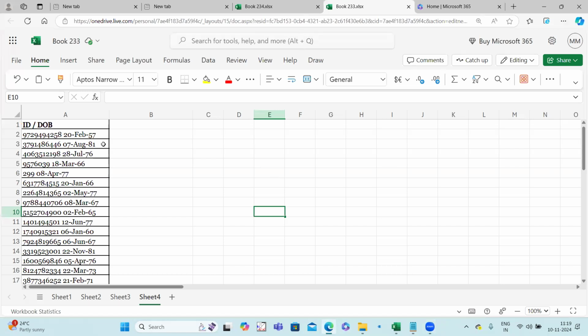Today we have to interchange the position of DOB and ID. So how can we place DOB at the first position, or shift this ID to the end? Let's see how we can do that. There are a lot of methods in Excel you can use.